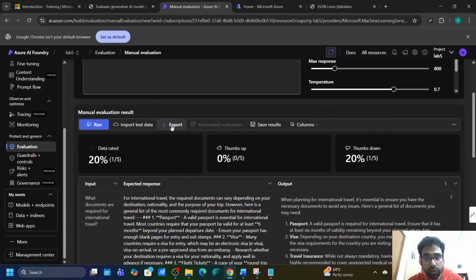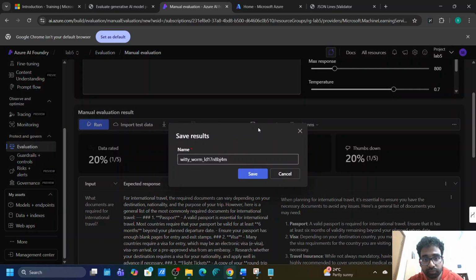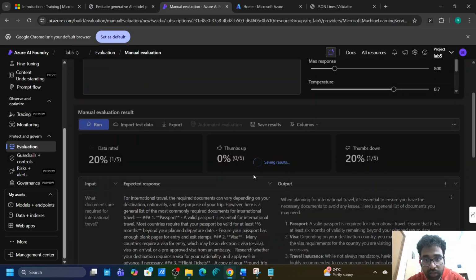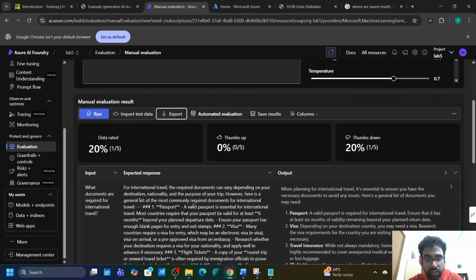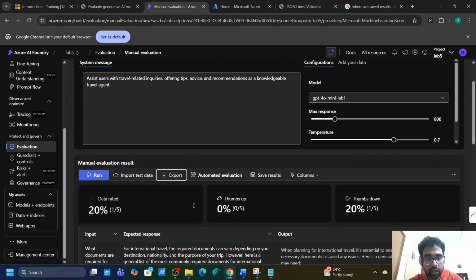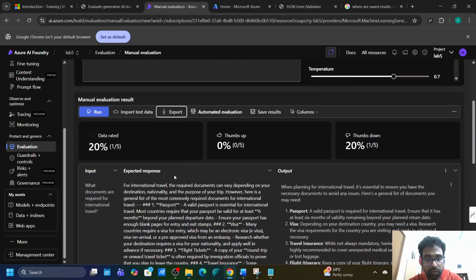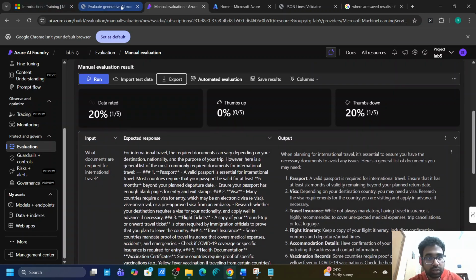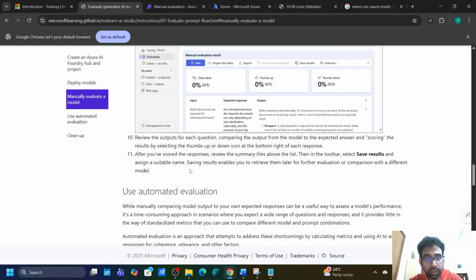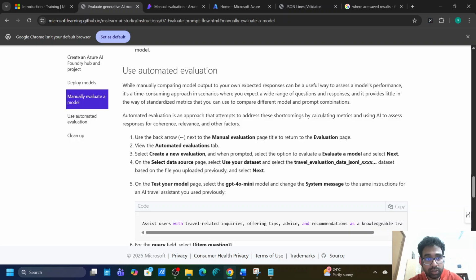So what we can do is save the results. Let's save the results to, let's say, result 1, and save. Right now it is saving the results. So our results are now saved. The session was successfully saved. And now let's move to another, automated evaluation.